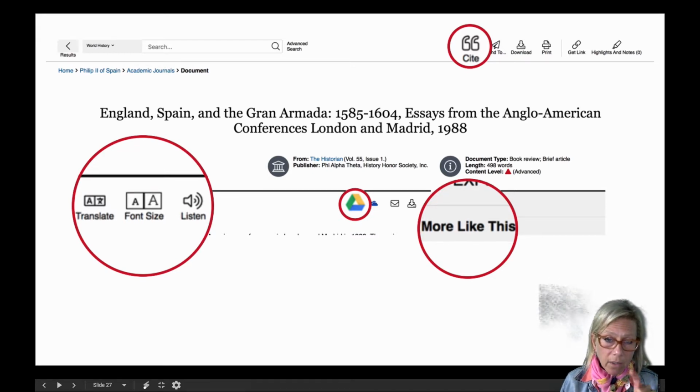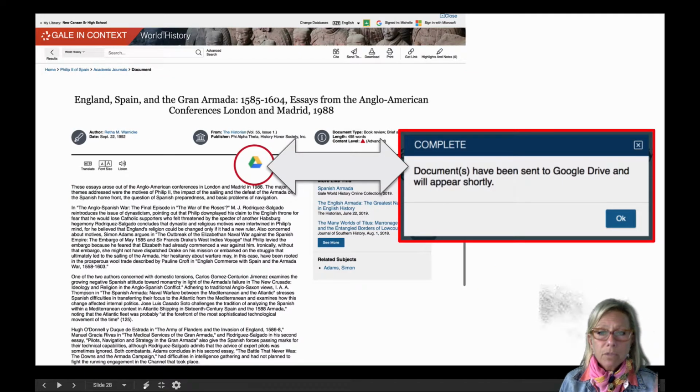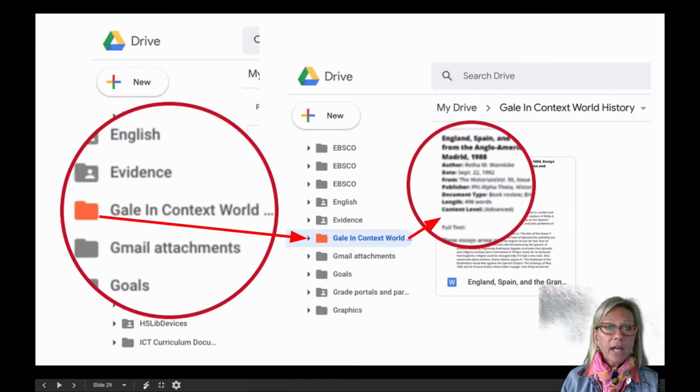And then that magic button, the one I'm most excited about, is that Google Drive button, because if you click on that Google Drive button, it's going to pop up a window saying, hey, we sent it to Google Drive. And you're like, what? So yeah, they send it to Google Drive. And it looks like this. They actually make a folder for you in your Google Drive. It's bright orange. It will say Global Issues in Context. And in that folder, they will dump the document that you've been working on.